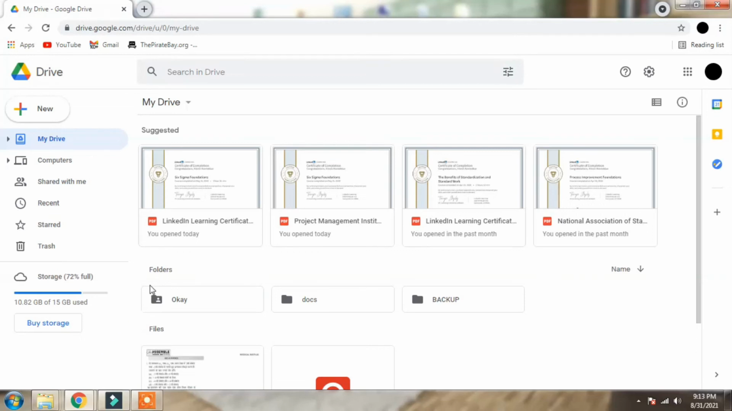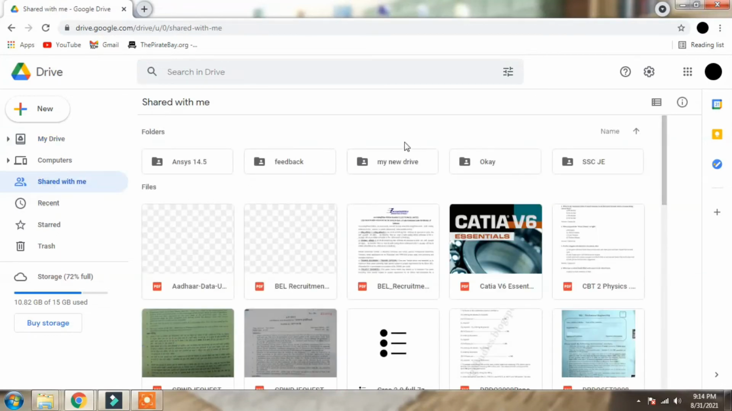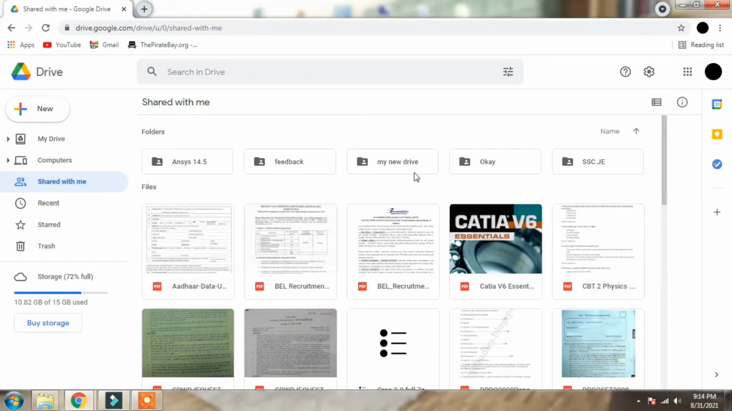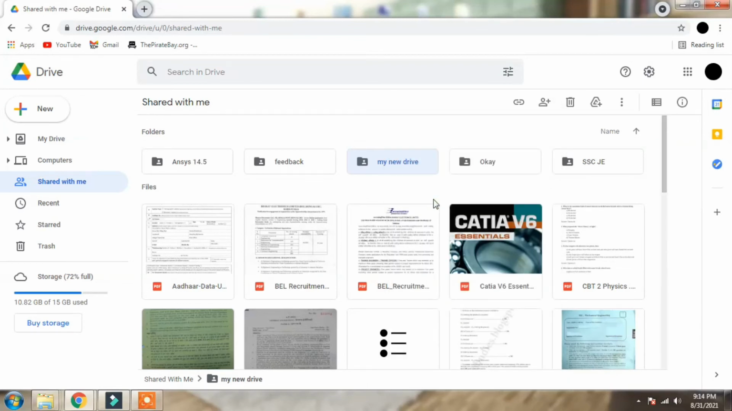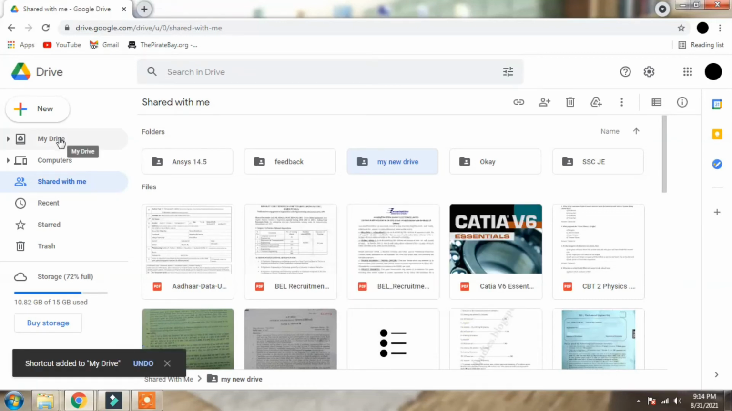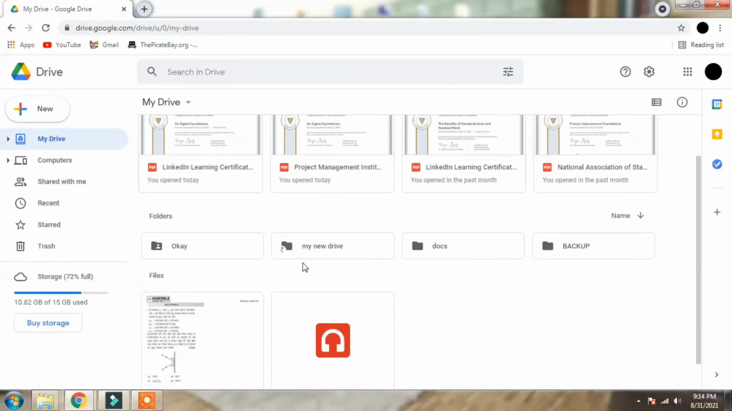Here we went to our primary Google Drive account, and you just click on the shared with me option, and you will see that another folder is present with the same name, my new drive. Just right click on it and click on add shortcut to drive, and click on add shortcut. Now go to my drive. This is the my new drive folder of the secondary Google Drive account. It has been shared to our primary Google Drive account, and this shortcut has been prepared in the drive option only.